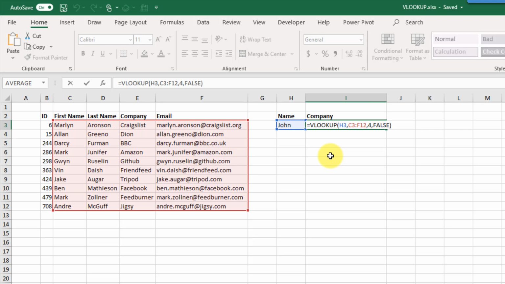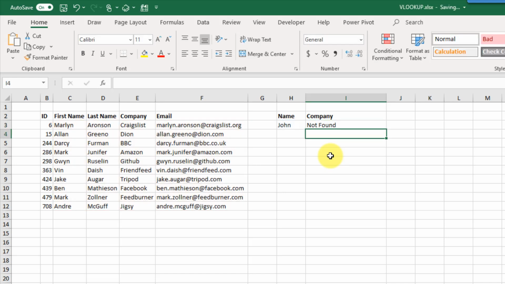So we can wrap our VLOOKUP in an if_error function. So the first argument in if_error is the thing you want to evaluate. And for us, that's our VLOOKUP function. And the second argument is the value you want to return if the first argument results in an error. So this formula will return not found whenever VLOOKUP fails to find a name. So let's press enter. And here we've got John, which is not in our list. So VLOOKUP and if_error is going to return this not found text.